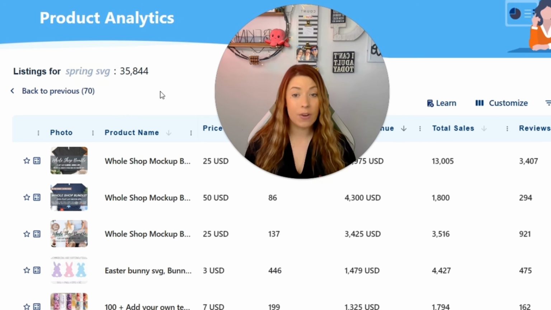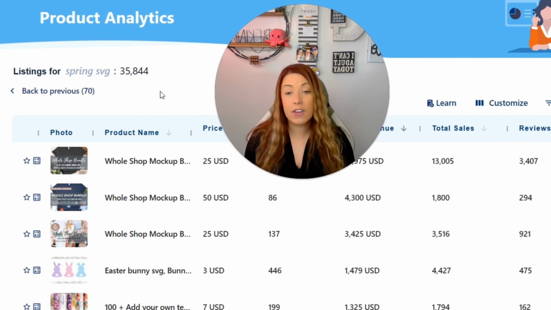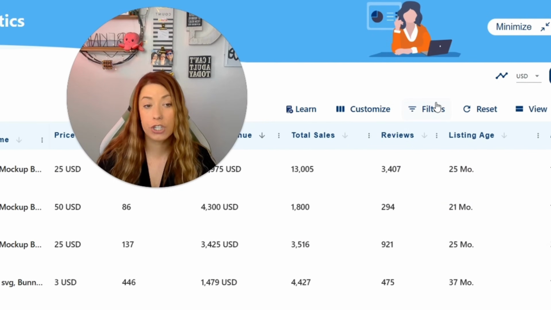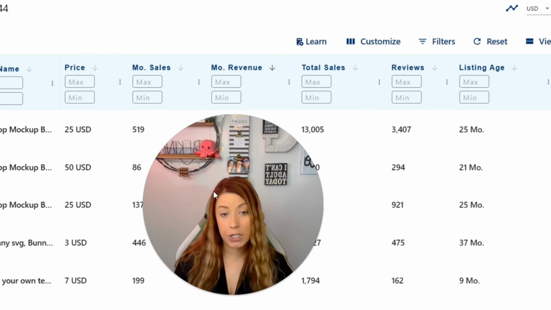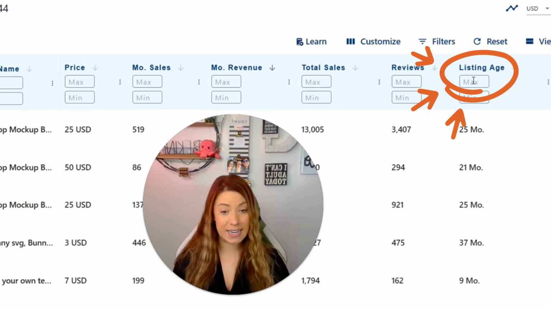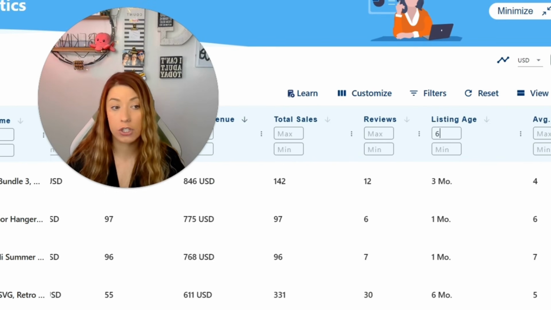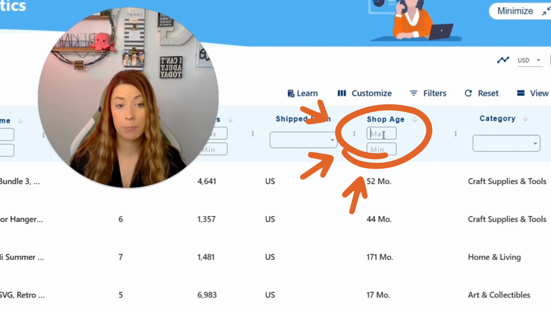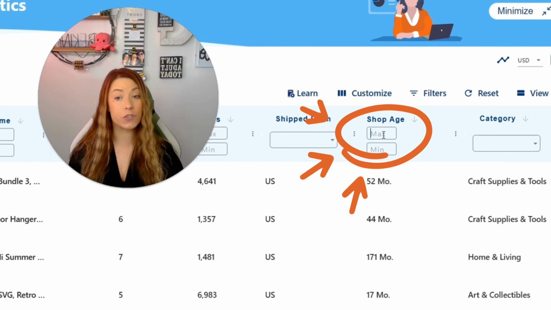What I want to do now is dive a little bit further into different filters so that we can get even more tuned in to exactly what is doing well right now. What I want you to do is go ahead and click Filters. Once we do that, I would like to do the listing age maximum at 6, and I'm going to scroll over a little bit till we find shop age as well. I'm also going to put a maximum of 6 months for the shop age.